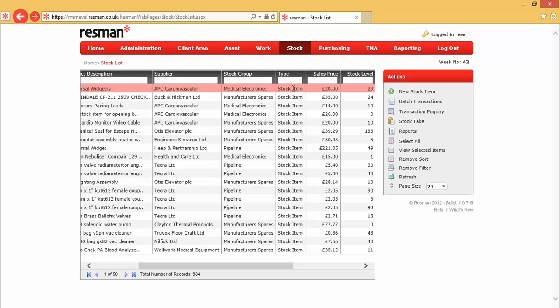And this stock item, the type here, we've got stock items. These are the regularly used stock items that we use daily. We keep a stock of them, and they're used in our stock valuations.